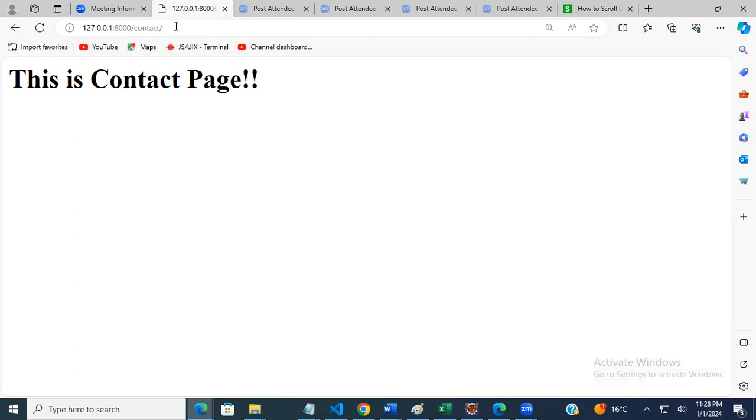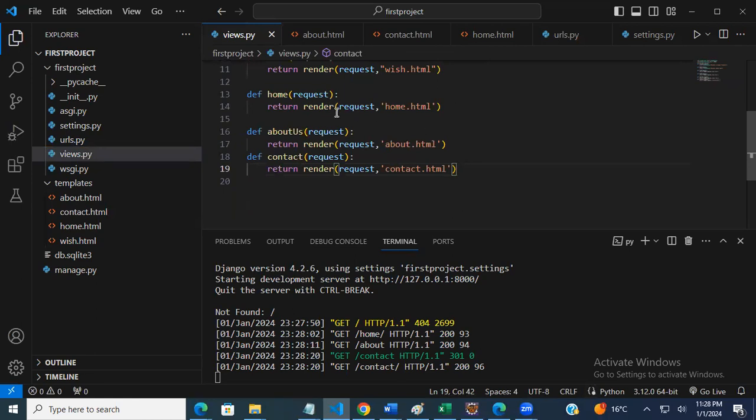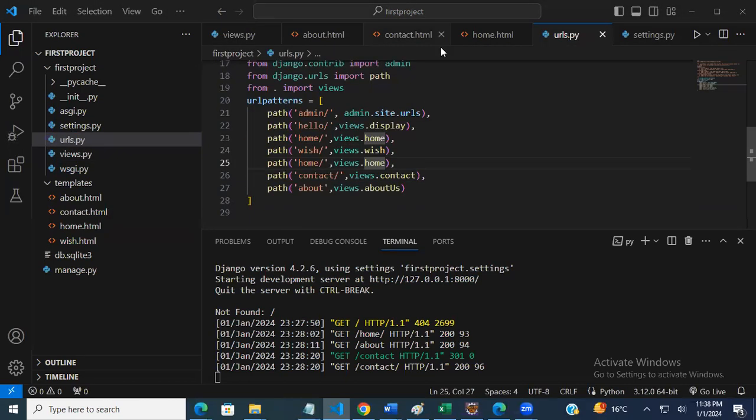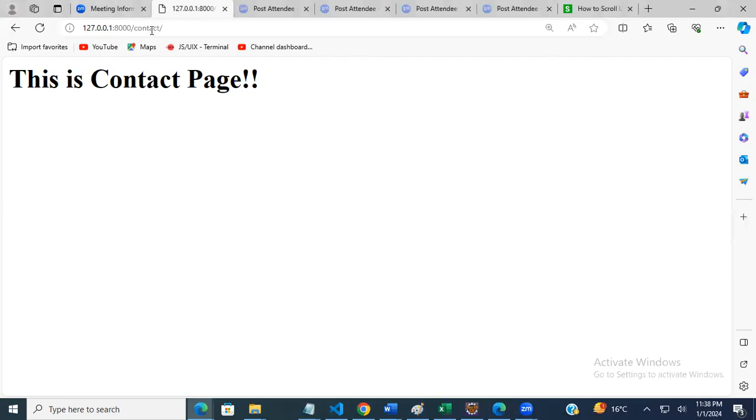So in this way, you can access different web pages by using the URL pattern. You can define a view, and which template code you want to return as a response, you define in the second parameter, the template name in the render function. Here we have created three views, and in the browser you are able to access any view by typing its URL pattern in the URL bar.